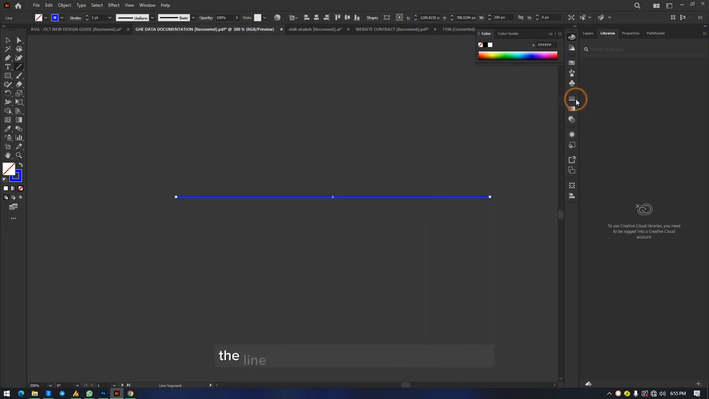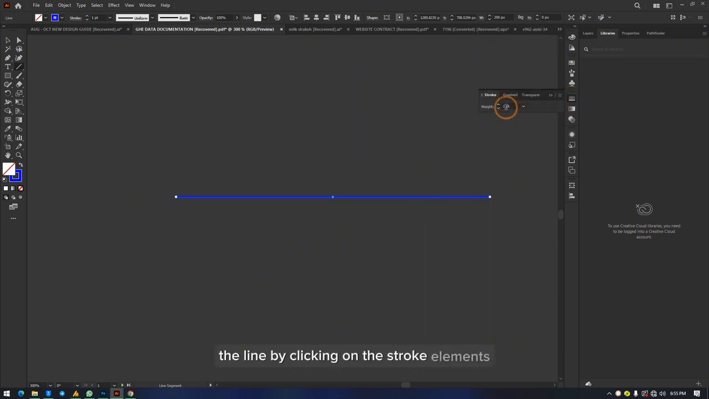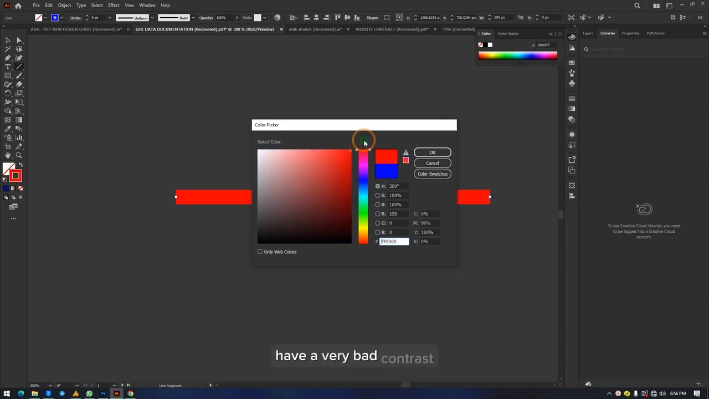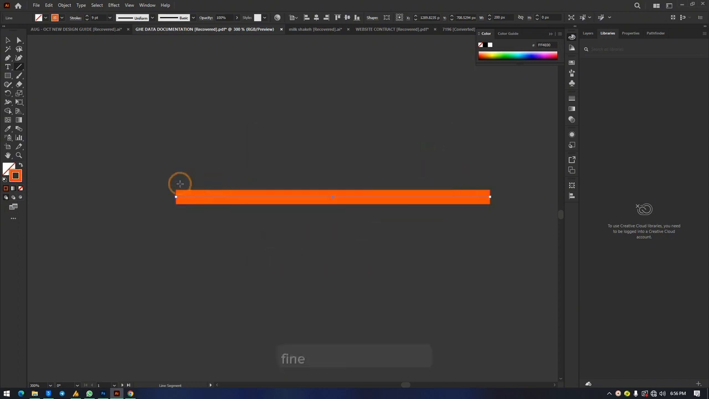You can reduce the size of the line by clicking on the stroke element. From here, you can increase the size of the line. From here, you can reduce the size of the line. And by the way, this color have a very bad contrast. And as you know, I hate bad contrast. So fine, we have this circle. We can increase and reduce the size from here.